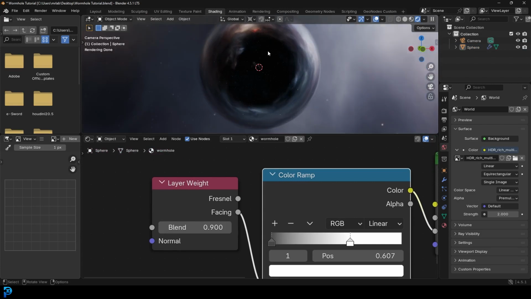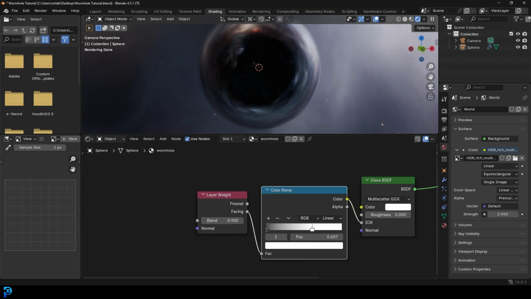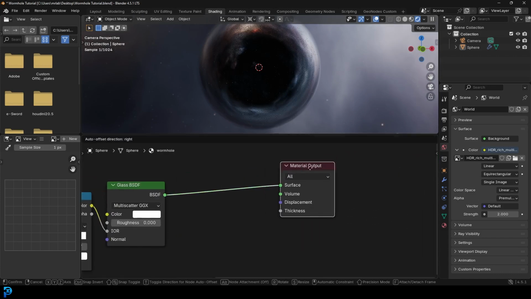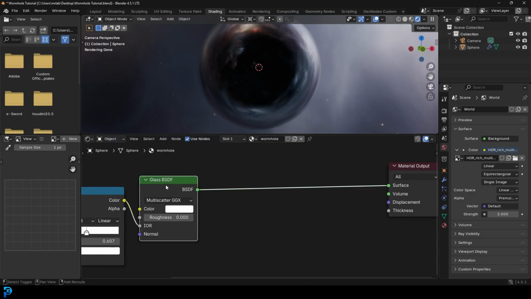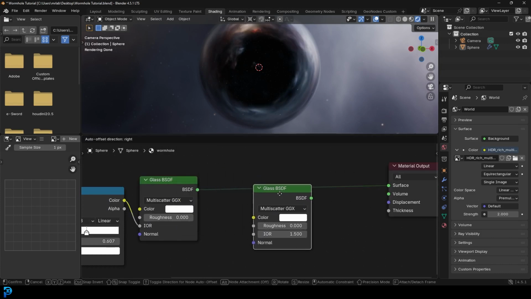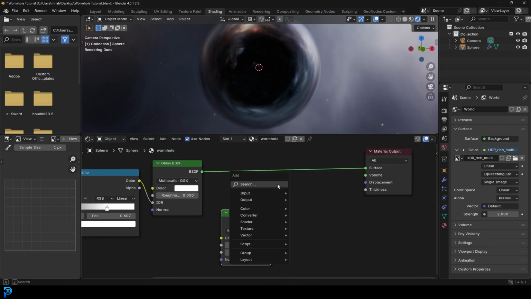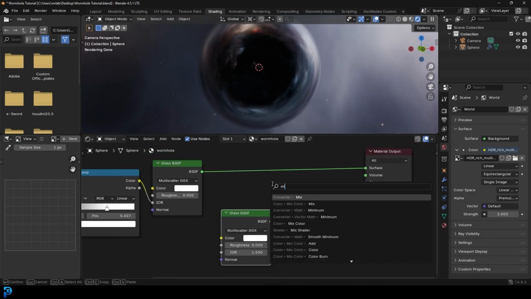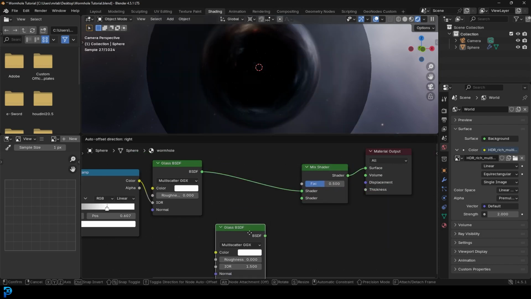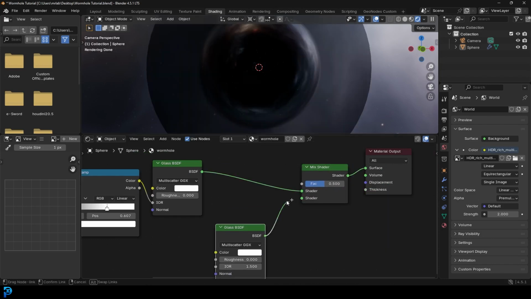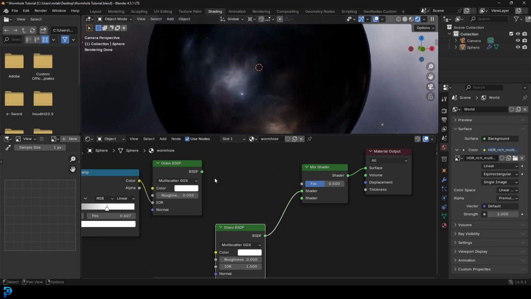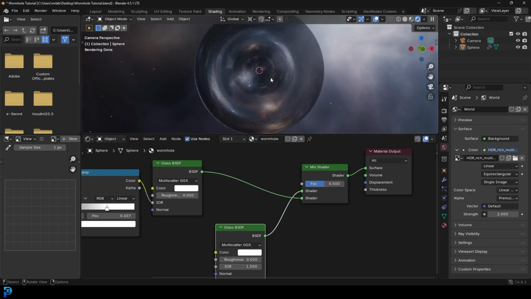And this already kind of looks like a wormhole, but the problem is it's still not black on the inside, okay? So we're going to do a few more things here. We're going to go over next to our glass, and we're going to take this glass and go Shift D to duplicate, place it underneath here. We're going to go Shift A, search, and get a mix shader, place it on this cable, and then let's plug this glass into the top input. Make sure to take this glass and put it into the bottom input. Okay, now you can see it's looking a bit different.